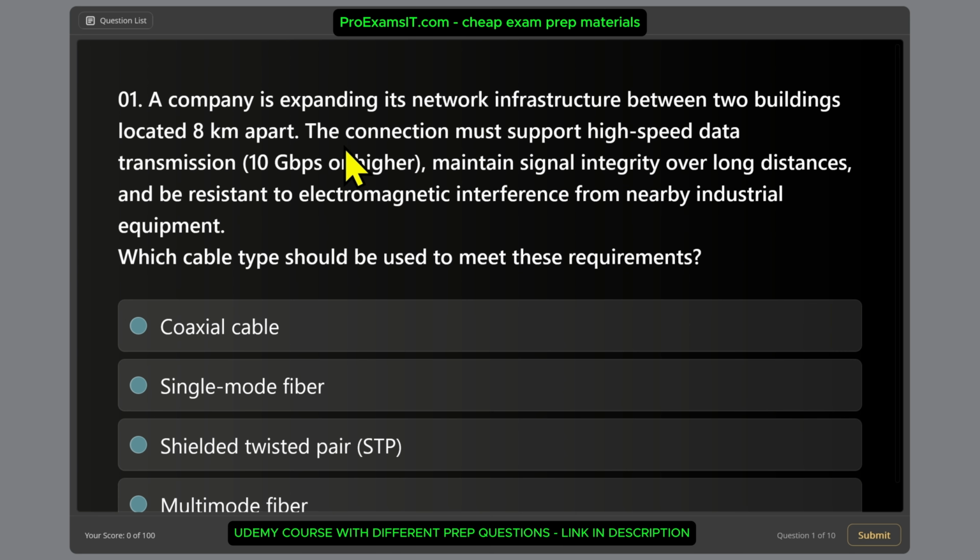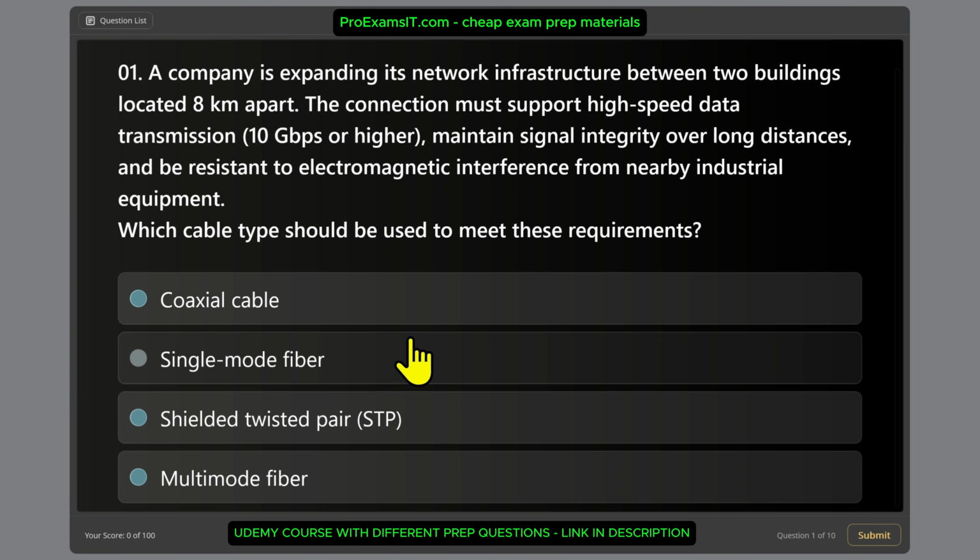A company is expanding its network infrastructure between two buildings located 8 kilometers apart. The connection must support high-speed data transmission, 10 gigabits per second or higher, maintain signal integrity over long distances, and be resistant to electromagnetic interference from nearby industrial equipment. Which cable type should be used to meet these requirements? Coaxial cable, single-mode fiber, shielded twisted pair, or multi-mode fiber?